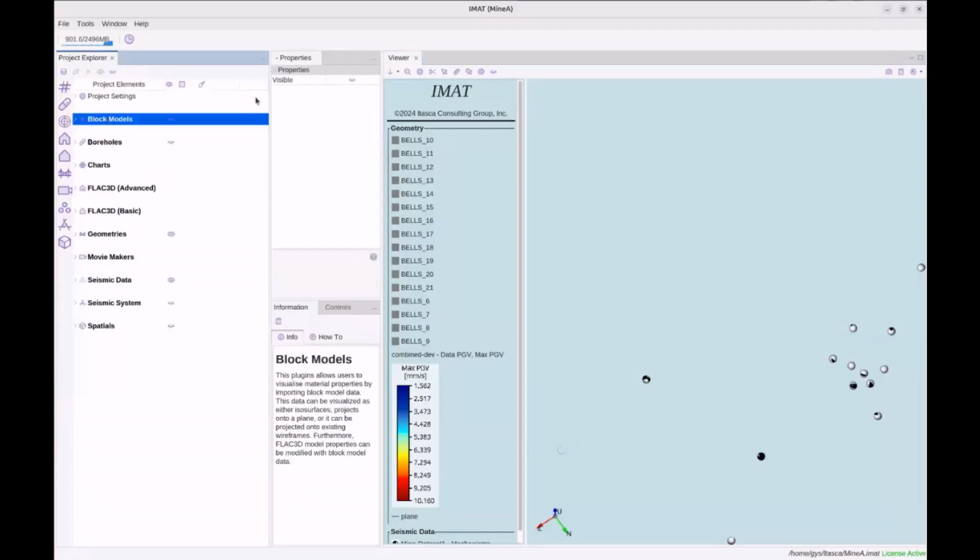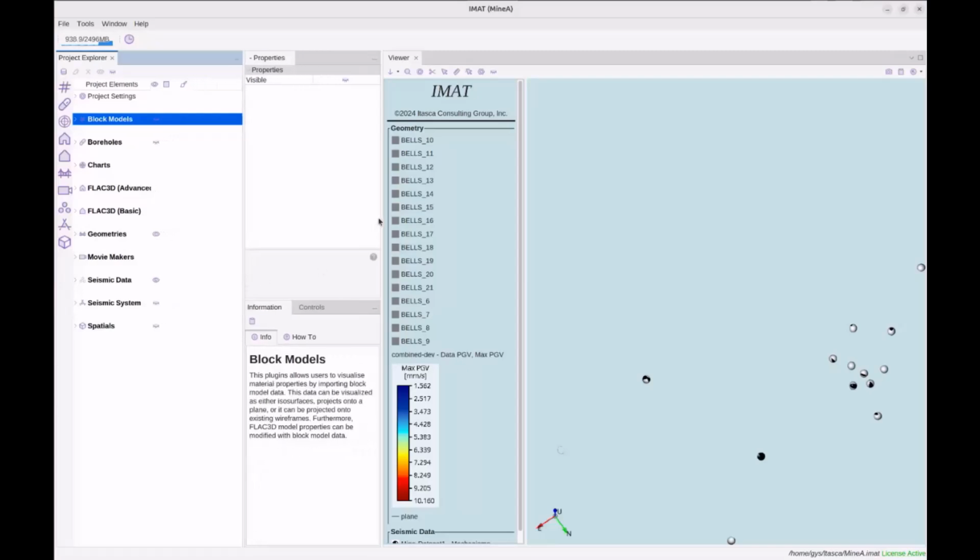So if I were to, for example, turn block models on or off, or turn seismic data on or off for models or some geometries, it will remember that each time you make that change. So there's no need to save the project constantly while you work with it. So let me just get set up here.